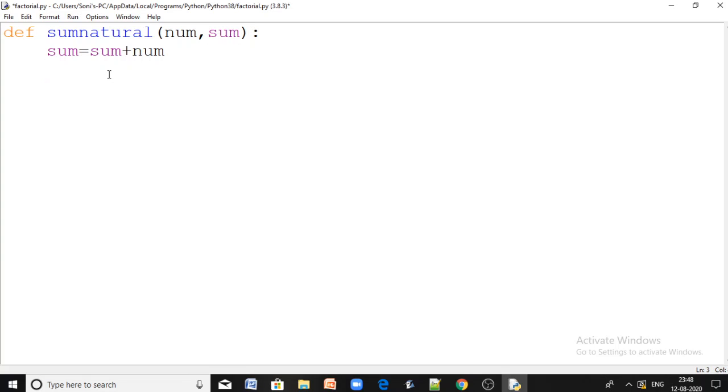So how can you do it? You call the same function again, sum natural of next natural number. The next natural number from the current natural number can be obtained by adding 1 to that. So num plus 1, then sum is already added. See, sum is already added, right? So this process will repeat, and so every time return this sum natural of num plus 1 comma sum. That means by adding 1 with the previous natural number, you are getting the current natural number, and the current value of sum is actually passed, right?